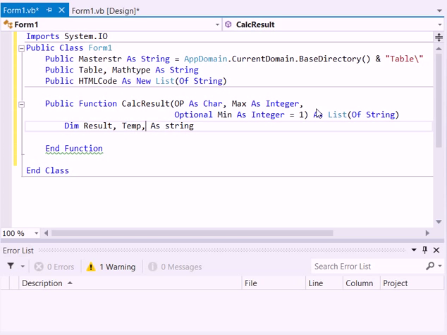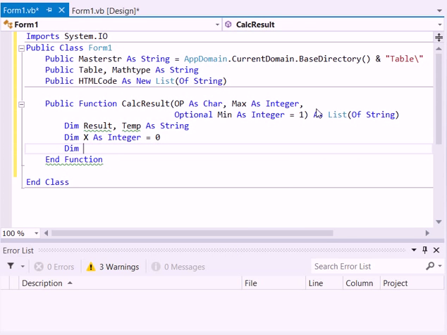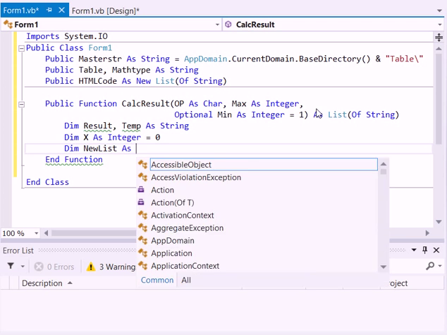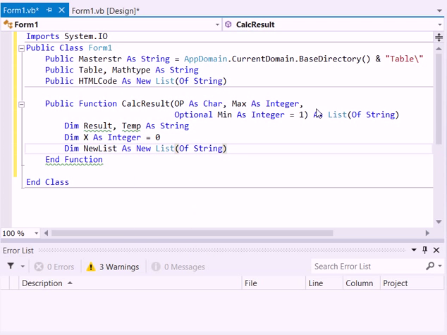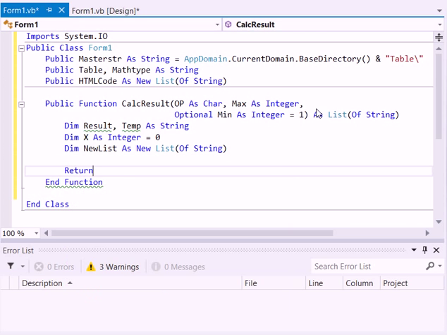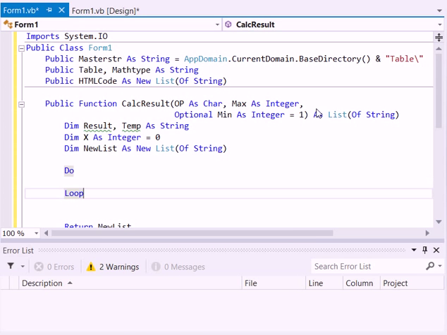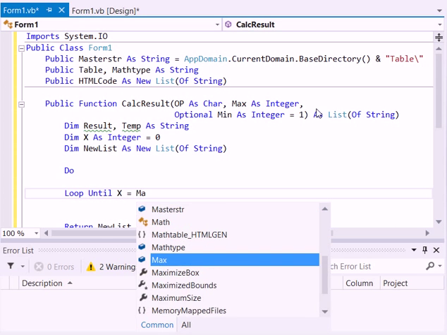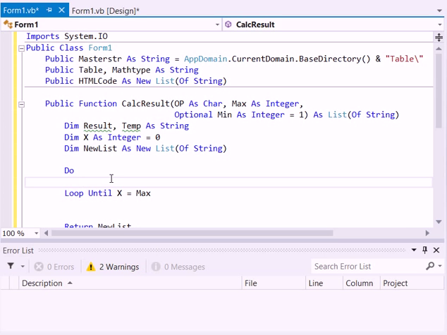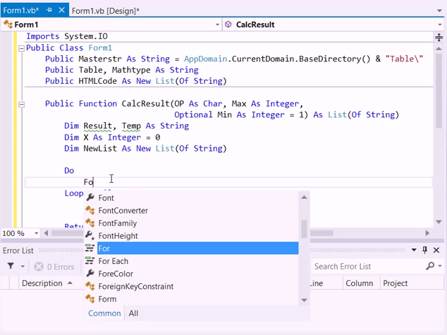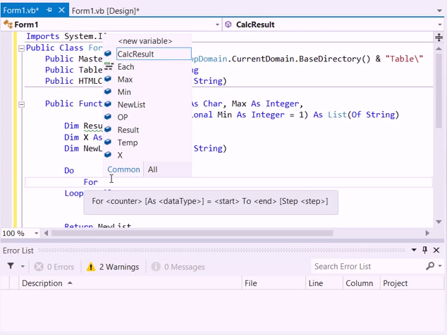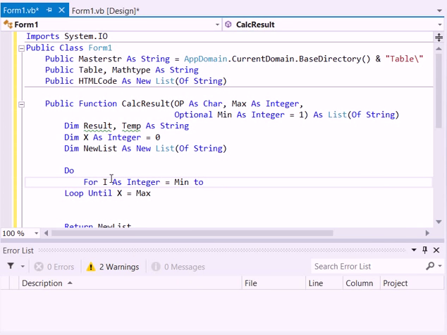Temp. Just so we get that out of the way. Alright, once you have your variables declared, now we're going to do a do loop until x is equal to max, which is a parameter for your function. And inside this loop, we're going to put another loop for I as an integer equals min to max.